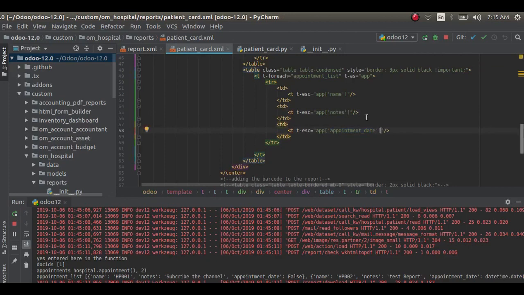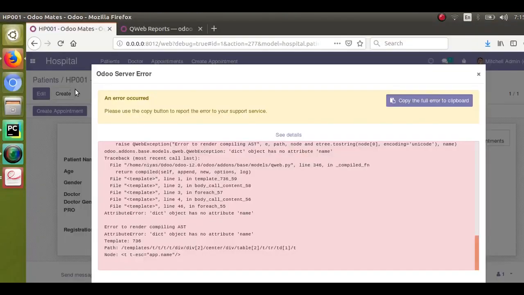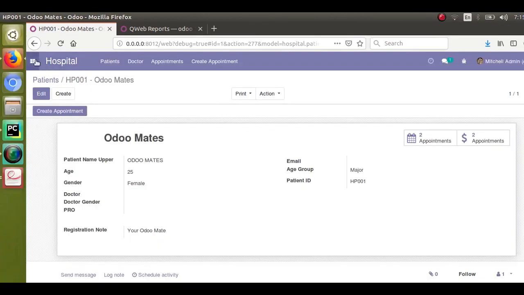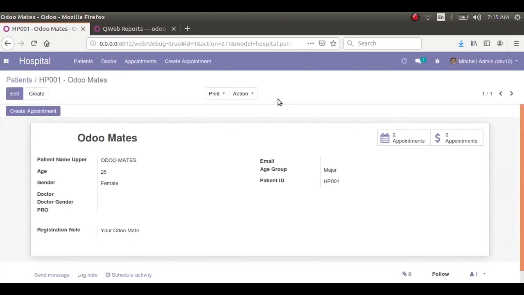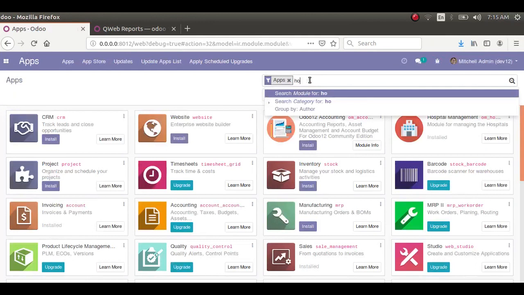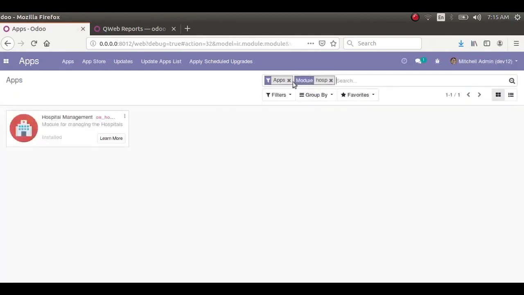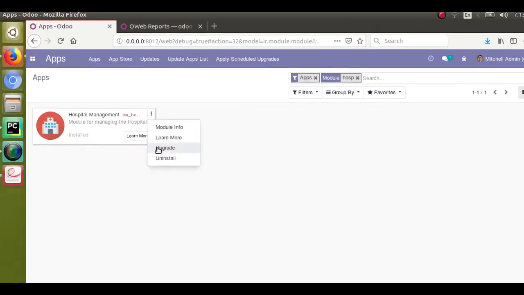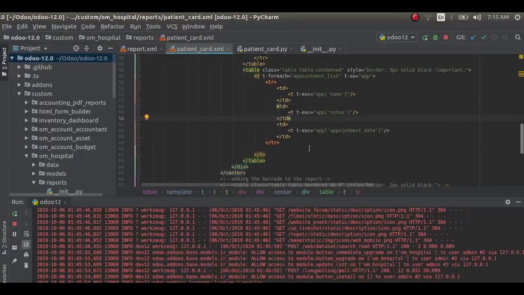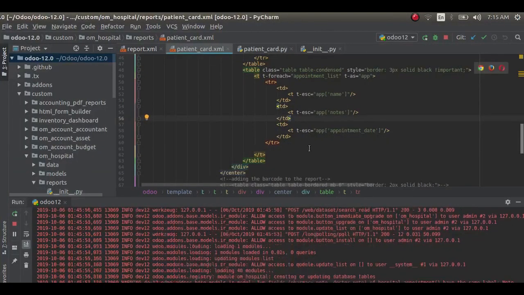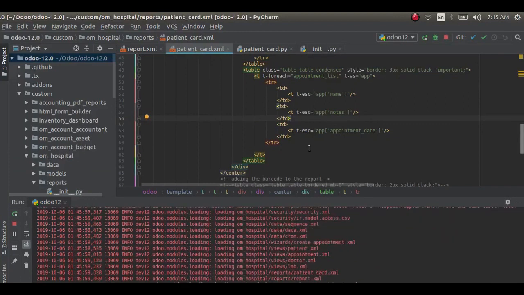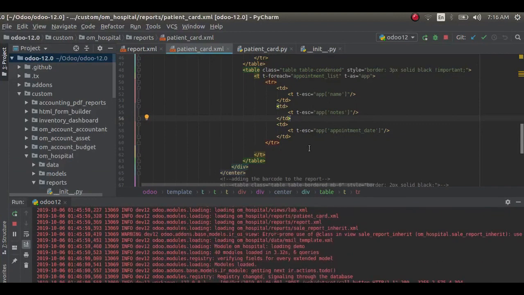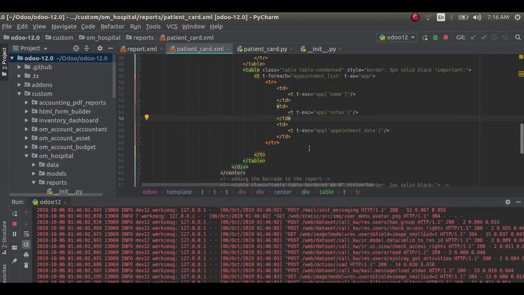So let's upgrade the module once more and see the change. I'll go to the apps menu again, search for the hospital, and upgrade the module. What was the mistake is we had given app.name, app.notes and app.appointment. Actually it was a dictionary, so we have to give app of name, app of notes and app of appointment. So app is coming from ts.